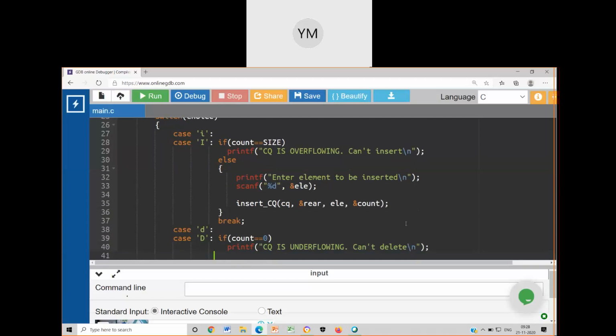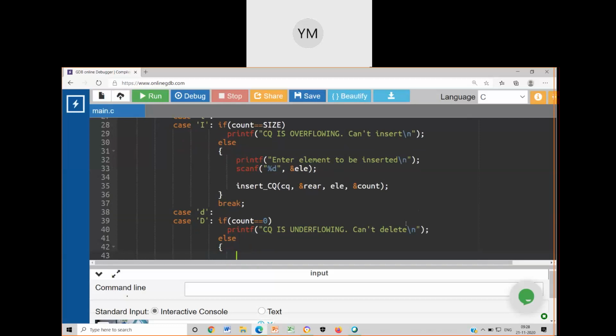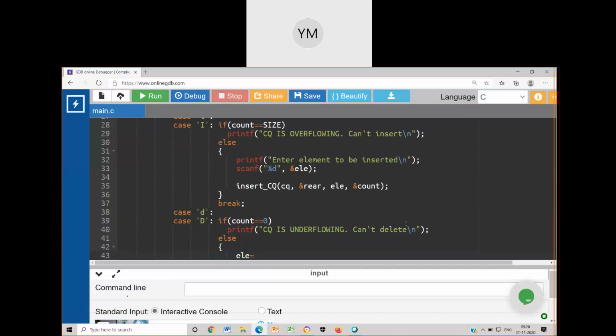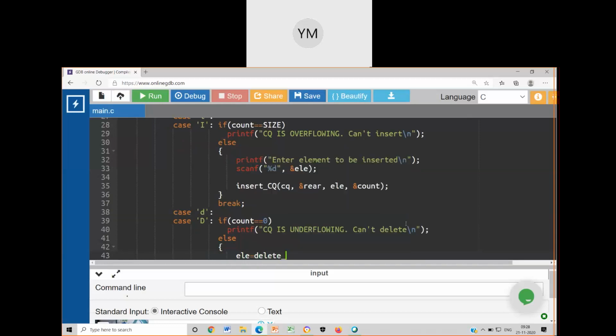Otherwise, if not, I have to call the delete function, in such a manner that it has to return me the element that is getting deleted. So I'll write delete underscore CQ of, in bracket, CQ comma. What parameters do I require? Please let me know from your end. Comment quickly. Half a minute of time for you.